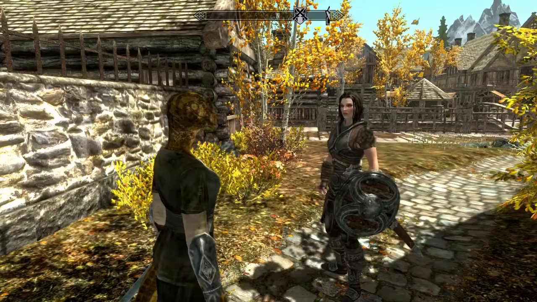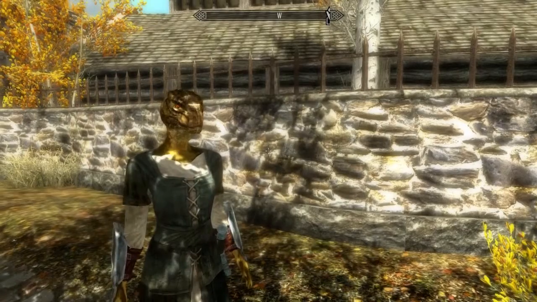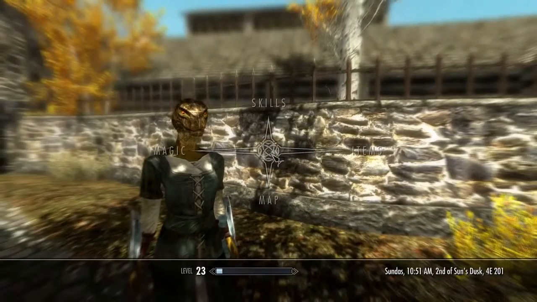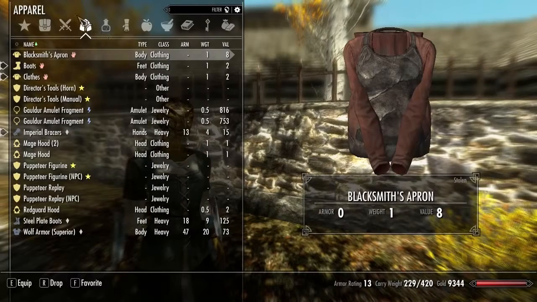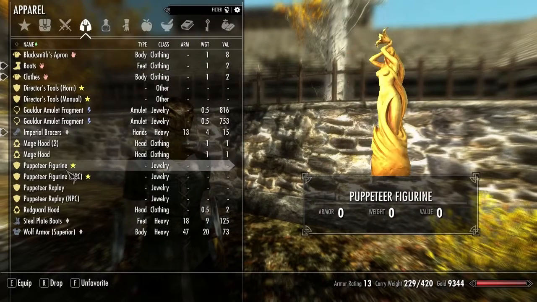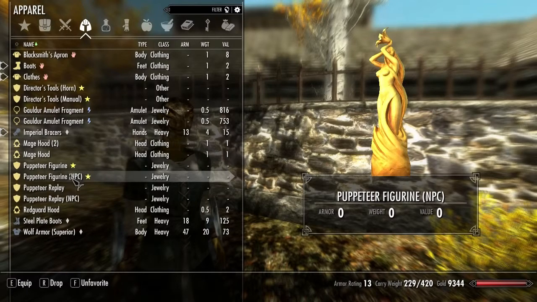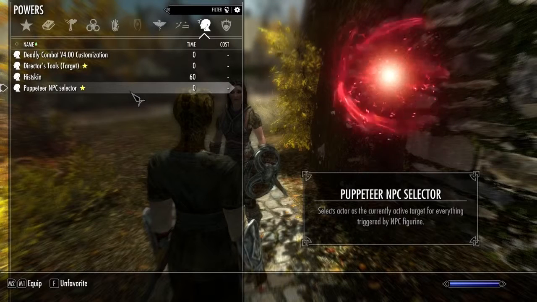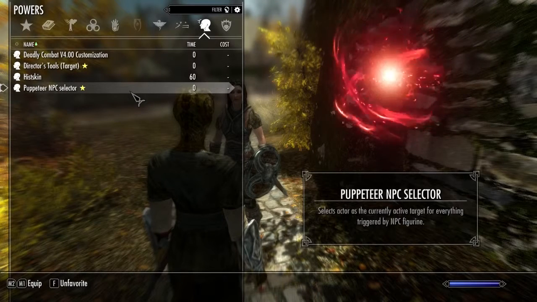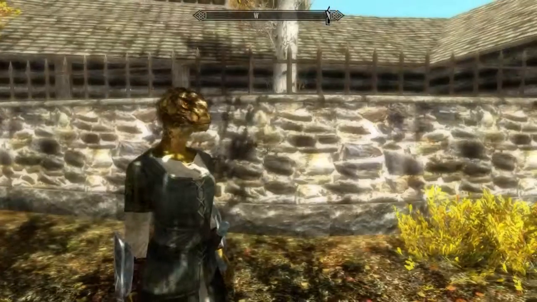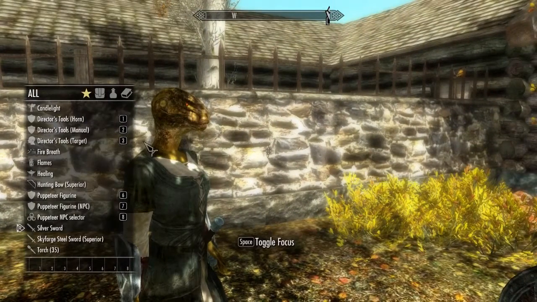Now the next mod I want to talk about is Puppeteer Figurine. Once you've installed that from the Nexus, you can find it within Armor, Puppeteer Figurine. I want you to favorite Puppeteer Figurine and Puppeteer Figurine NPC. The NPC selector should be in the power section, so I want you to favorite that as well. And once you've done that, go to our quick select menu, and you see you've got three options: Puppeteer Figurine, Puppeteer Figurine NPC, and Puppeteer NPC selector.